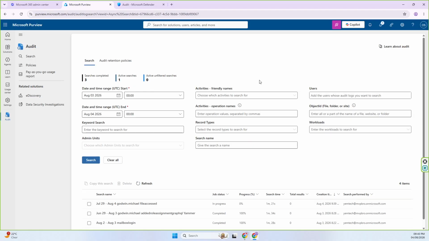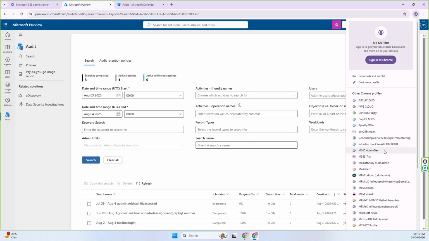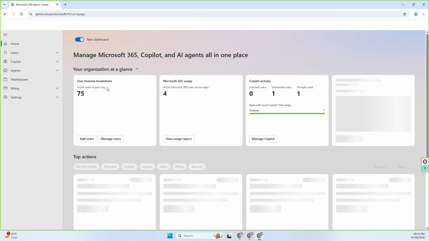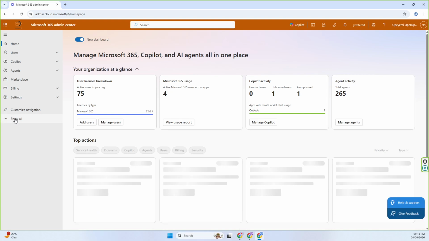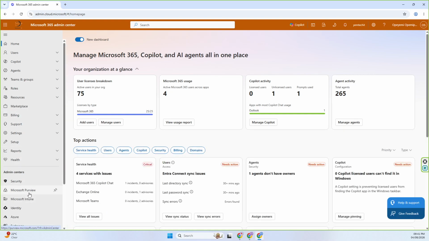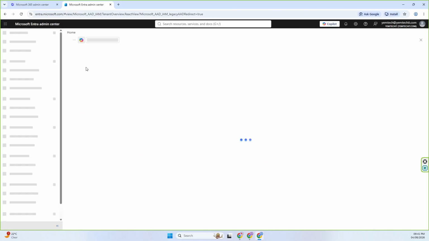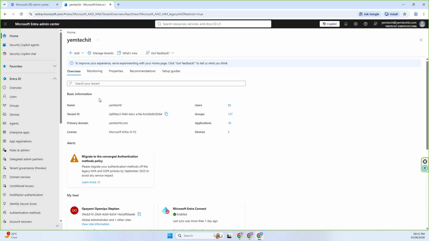Now I'm going to open a particular tenant which I already have. Let me open up my tenant so you have an insight of what I'm talking about. I think this should be my tenant. This is the tenant I've been using already. I will click on the identity here, Microsoft identity.